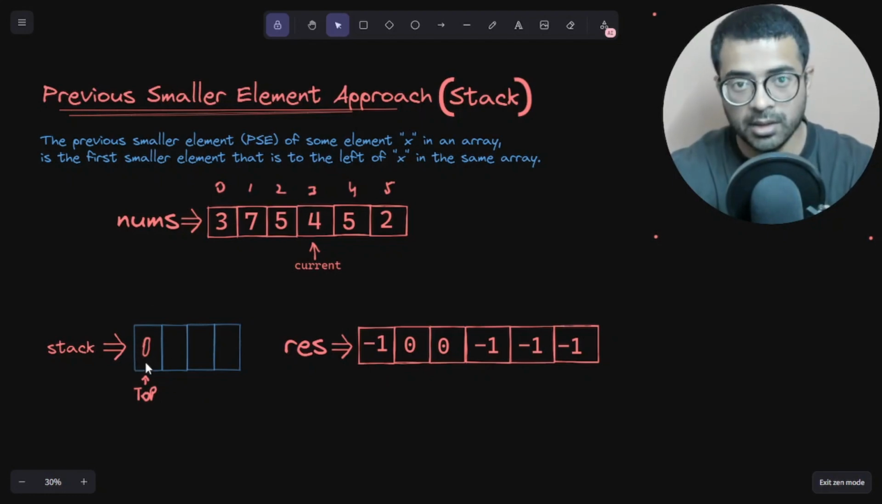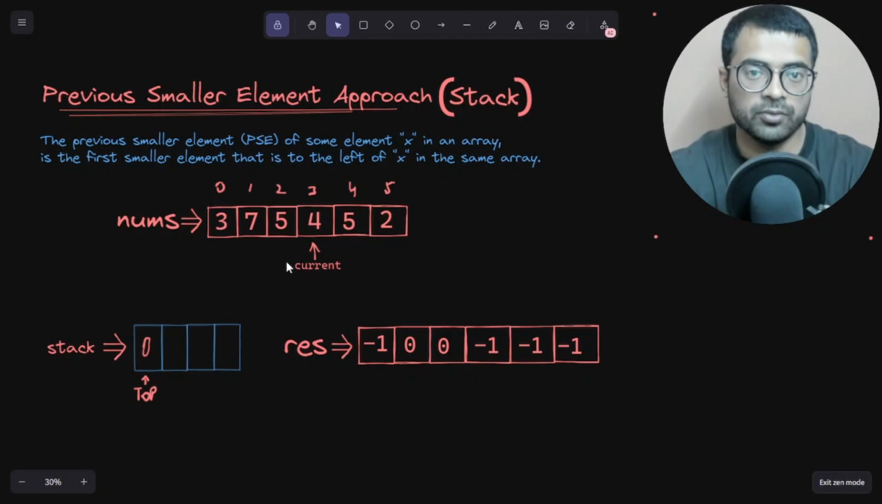When our top will come to this 0, we will again check whether the stack is empty or not. No, stack is not empty. Then we will check whether the value at top, that is 3, is greater than or equal to 4. No. So that's why we will move towards the second condition. Again we will check whether stack is empty or not. So no, stack is not empty.